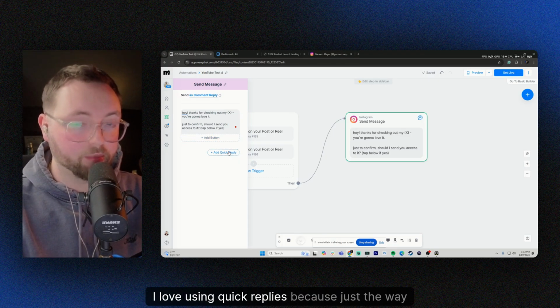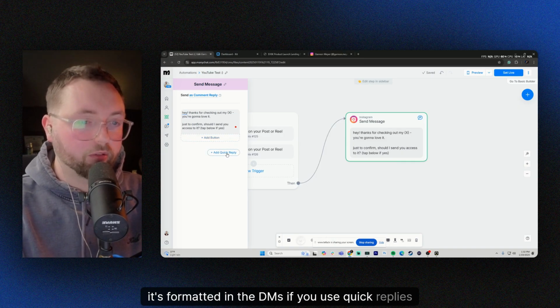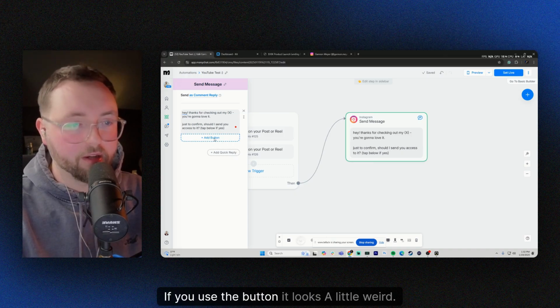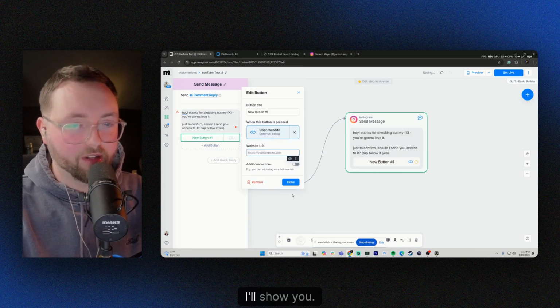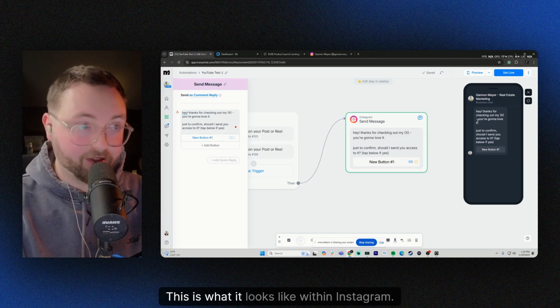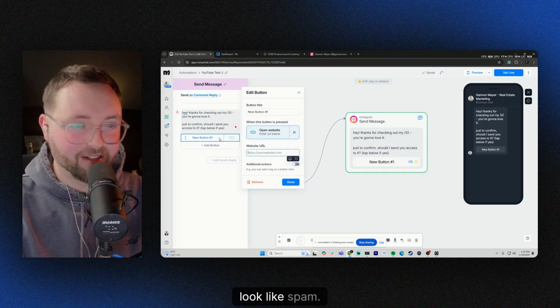You've got the button and you've got quick replies. I love using quick replies because of the way it's formatted in the DMs. If you use quick replies, it looks more organic and like you actually sent them a message. If you use the button, it looks a little weird. I'll show you, see if I can show you real quick. This is what the button looks like, and this is what it looks like within Instagram. No one sends a message like that; it looks like spam.